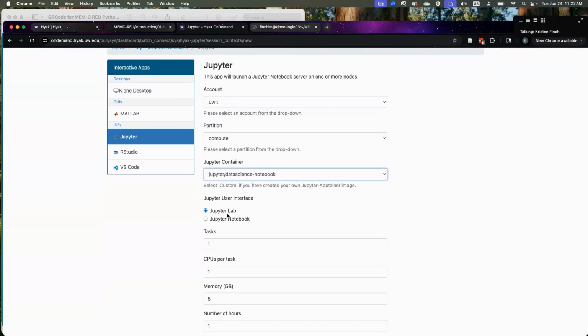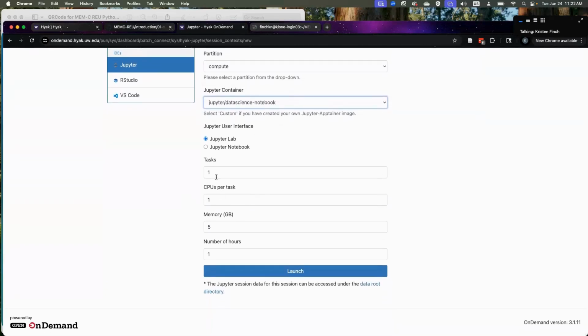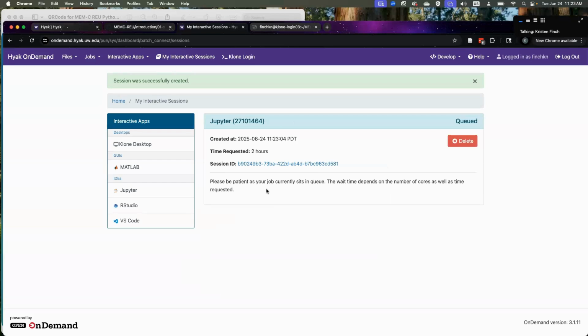And let's go ahead and start with Jupyter Lab. Although Jupyter Notebook looks very similar, Jupyter Lab just gives you a few more options. We're going to keep this at one task. We're going to use 1 CPU per task, and I think 5 gigabytes of memory, but let's go ahead and bump it up to 10 because there's not very many of you here, and we don't want any surprises. And let's bump this up to 2 hours, even though we won't be here for 2 hours, just so we don't have any questions. So once we click launch, this becomes your job request.